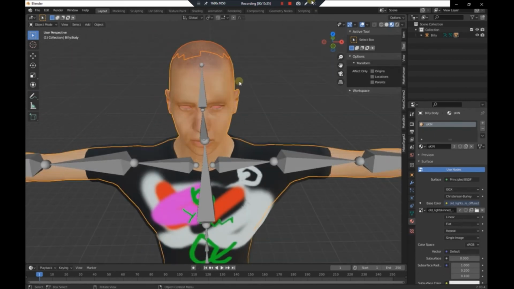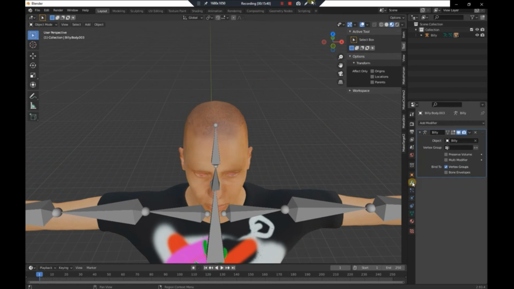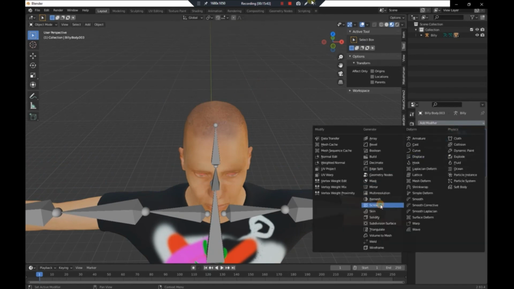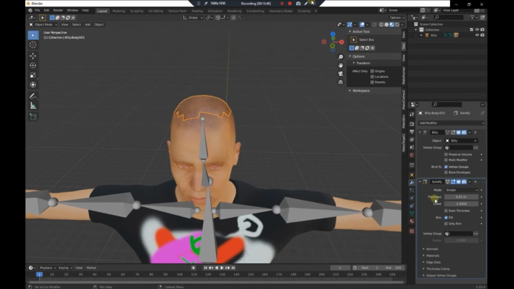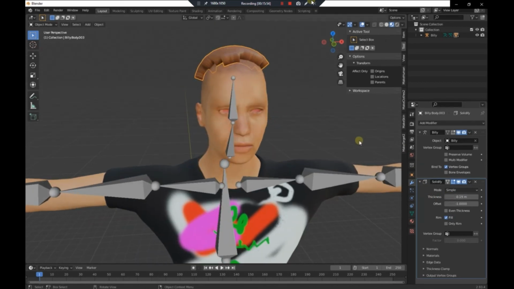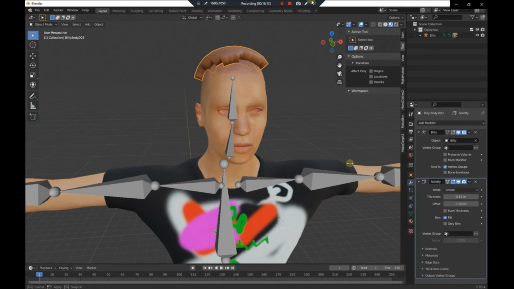We're just going to separate it by selection again, and then add another solidify modifier to it. Everything looks okay. What do we need? Right, go to the material section. Materials.